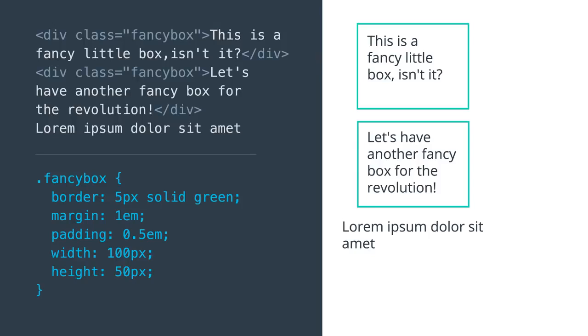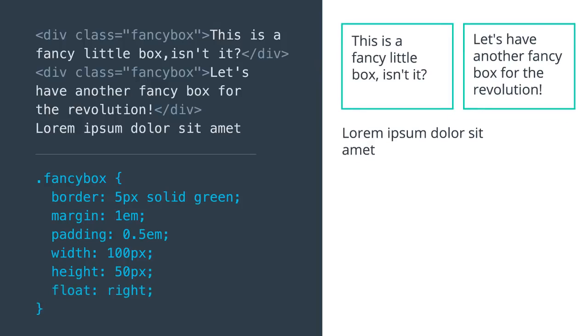Okay, one more thing. Let's get these boxes to move out of the way. We can do this by telling CSS to make them float right, which makes the browser try to set them at the right side of the page. Float is one of the many ways that we can change the positioning of the box using CSS. You'll learn a couple more ways later in the lesson.